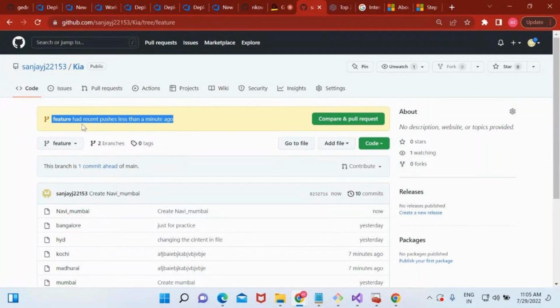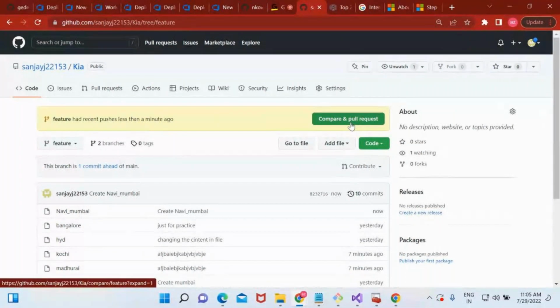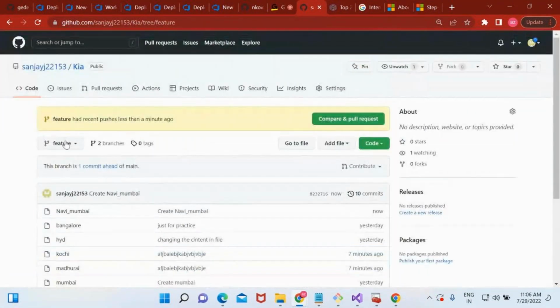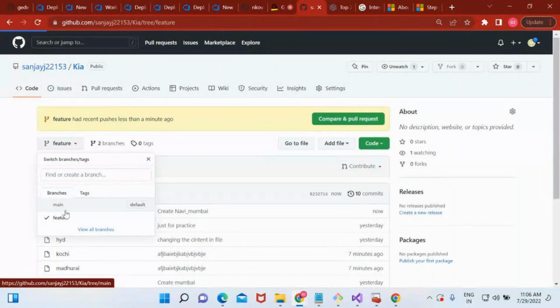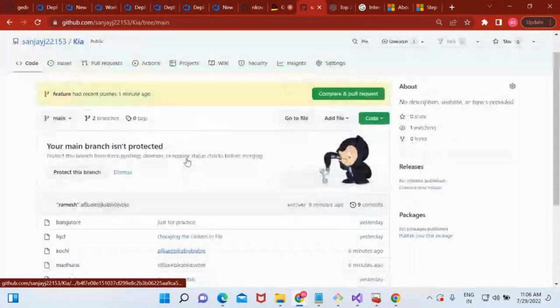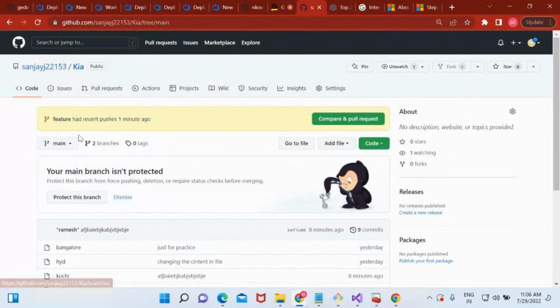And I was saying that make your changes in the future branch and then finally you need to merge it, right? To merge it, what we need to do is compare and pull request. It is going to compare main branch with the future branch, and if there are any changes, then it will merge. So right now, in future branch, I have Navi Mumbai as the file. Let's go to main branch. Do we have the Navi Mumbai here? No. Now I want to merge the changes.